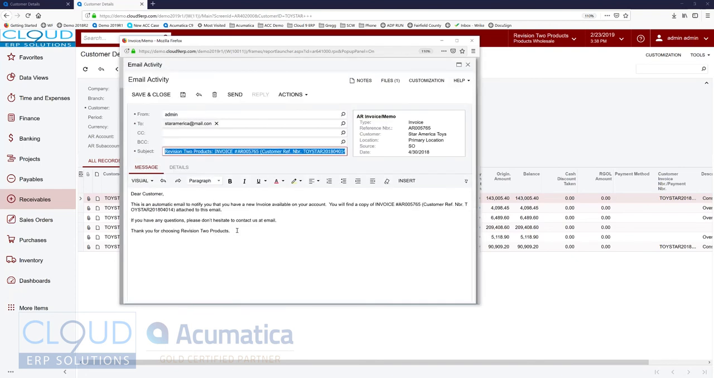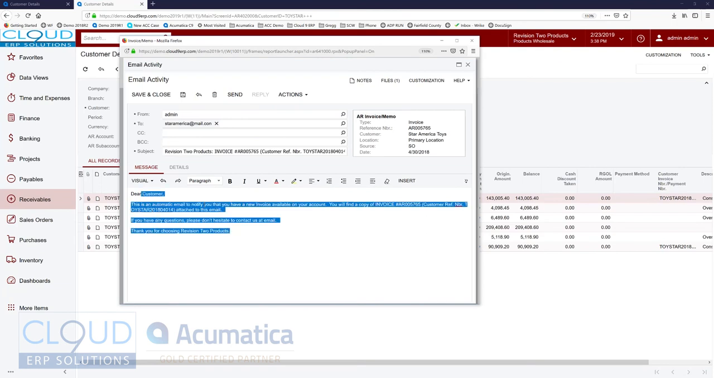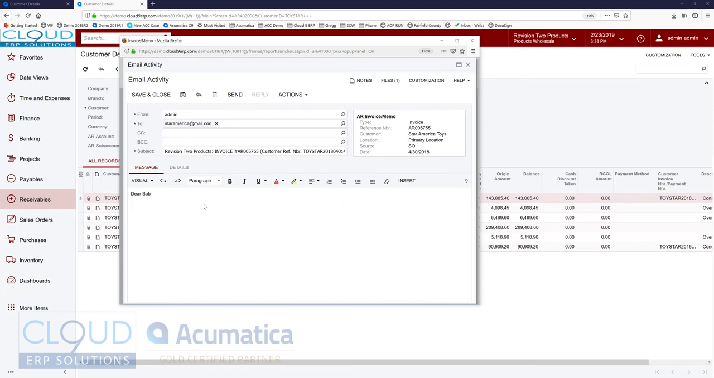The report itself again has a templated email, but you can come in here and change it. You can write an email, and then your signature would come down here. Your signature is defined under user profile. And I can send it.